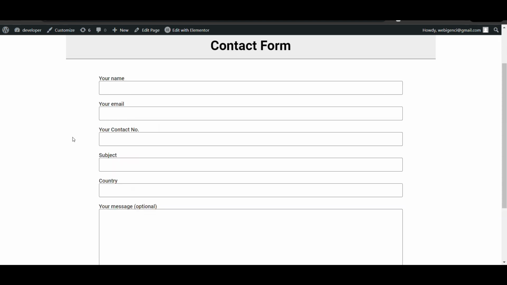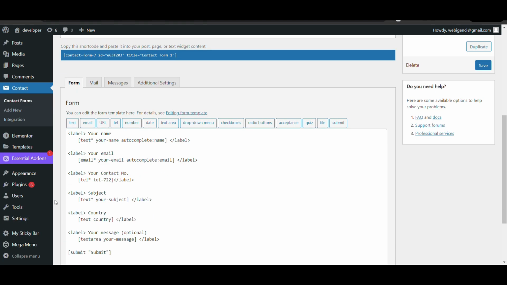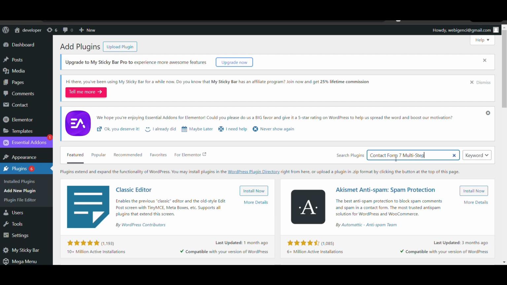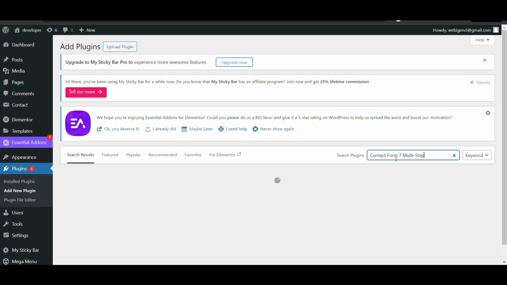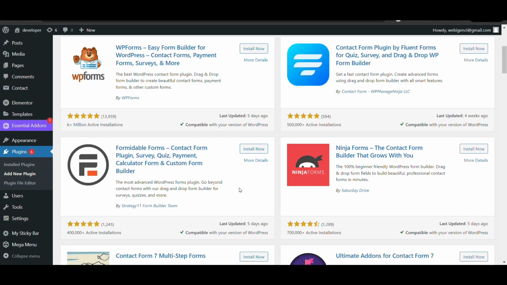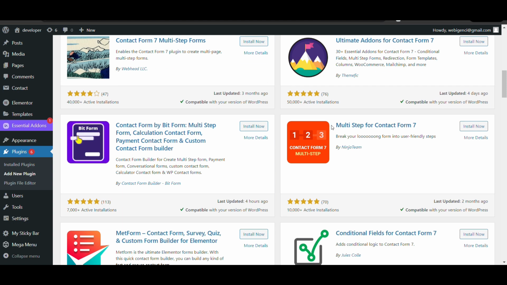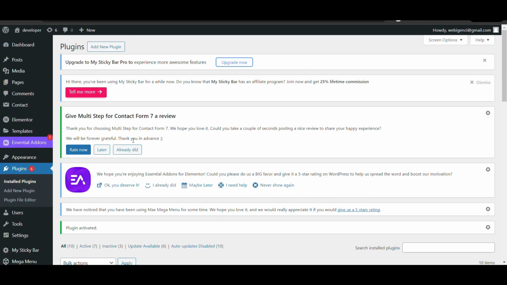This is my contact form. Now we will convert it into multi-step. For that, we'll go to plugins, click on add new, and we will install a plugin through which we will convert it into multi-step. Here, Multi-Step for Contact Form 7. Install it. Activate.